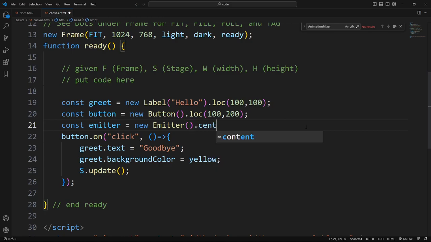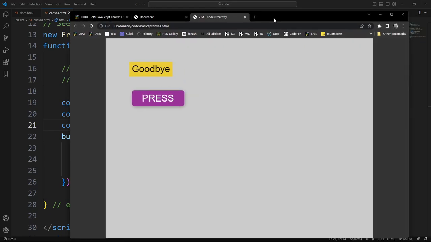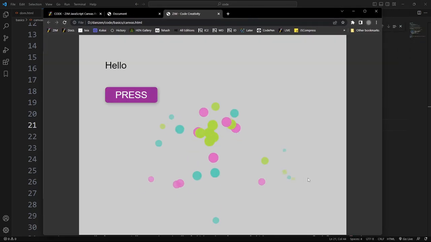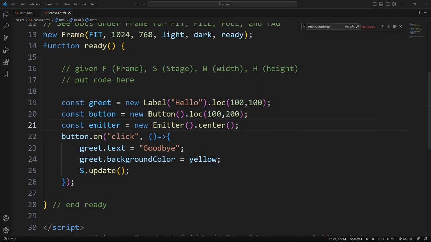If we were to center that, here's another way that we center it. Let's just see what that emitter looks like centered and kind of going. Whoa, okay, there's an emitter that is popping off. So what we can do is we can start it paused.